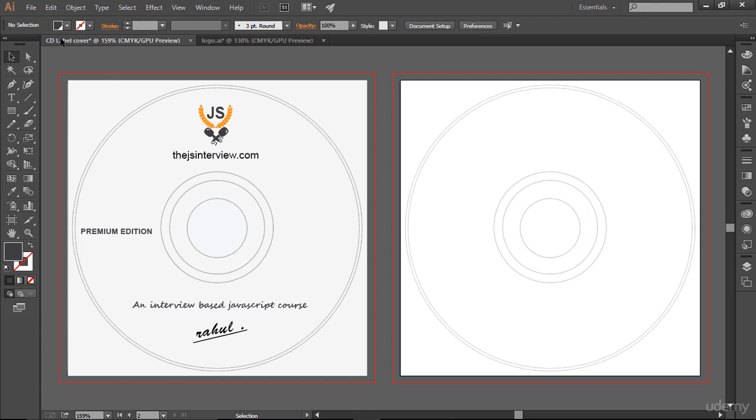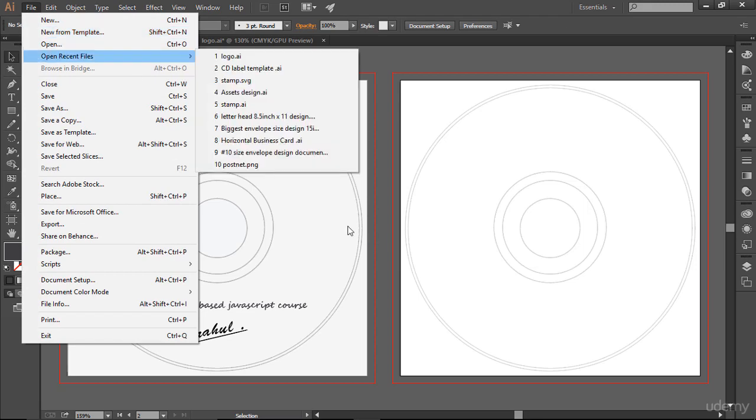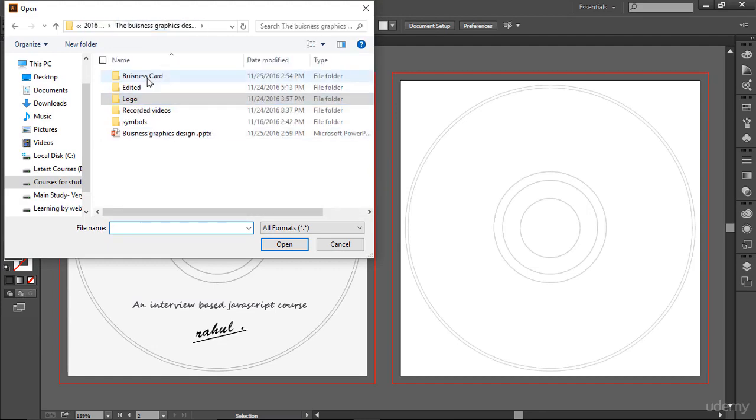Okay, so I go to file here and I need my QR code here. So let me just open here, and I need this QR code here, so I can just go to here.